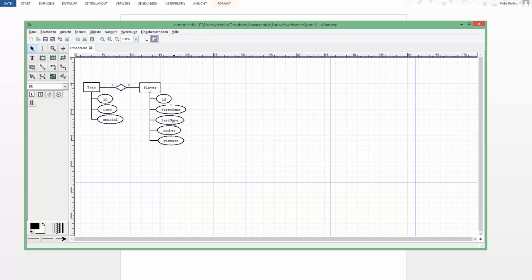And each player has a first name, a last name, a number, a picture, and the ID, of course. So this is the application we want to build. I want to build a web service to get this data. And I want to program you an admin interface that is depending on Bootstrap for managing the teams and the players.